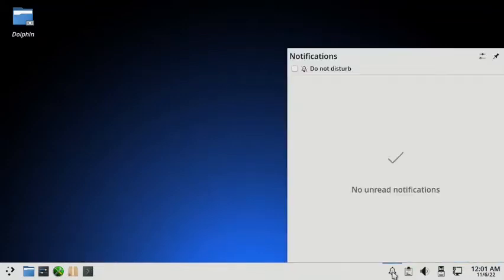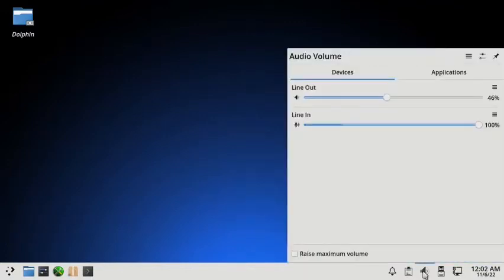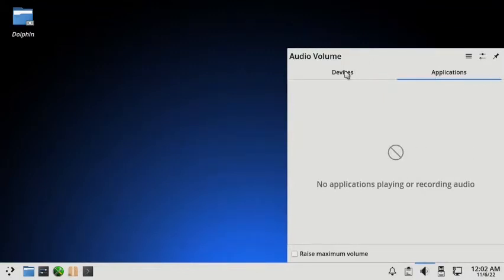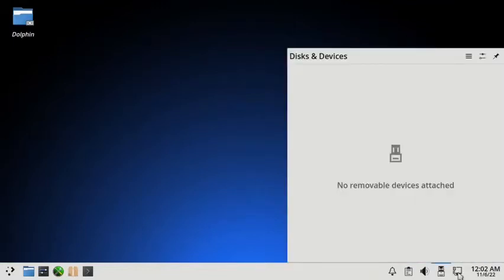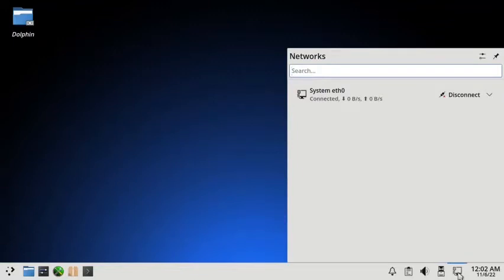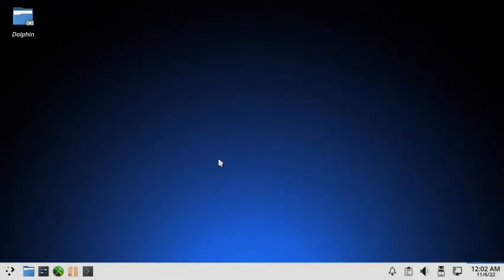You have this notifications area. Clipboard is there. Volume control and microphone control is there. Line in, line out. And you can configure the applications that are using the sound card from here. This is the disks and devices, and this is your network manager. And on the rightmost side of the panel, you have the day, date, and time.